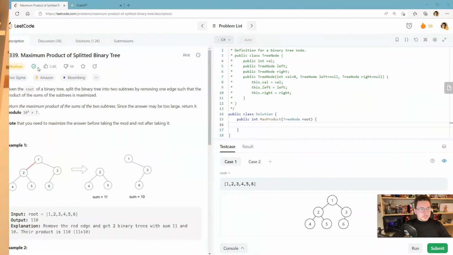Here is today's problem. Maximum product of splitted binary tree. Given the root of a binary tree, split the binary tree into two subtrees by removing one edge such that the product of sums of subtrees is maximized. Return the maximum product of sums of two subtrees. Since the answer may be too large, return it modulo.